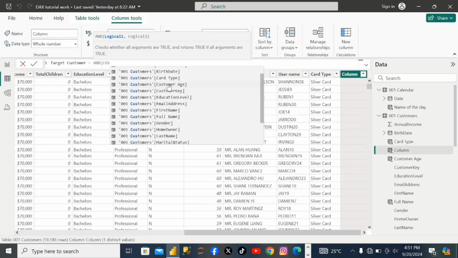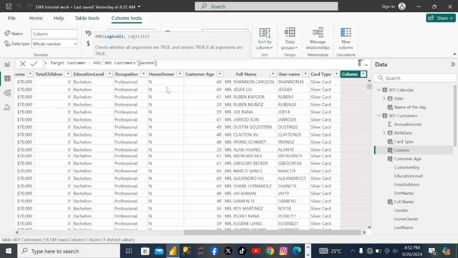So the AND function, the first logical test there is the first column, which is the gender column. So we say customer, and then we check the gender column, and we say if the gender is equal to open a quotation mark M. So that was the condition. If the gender is equal to M, and we put a comma.